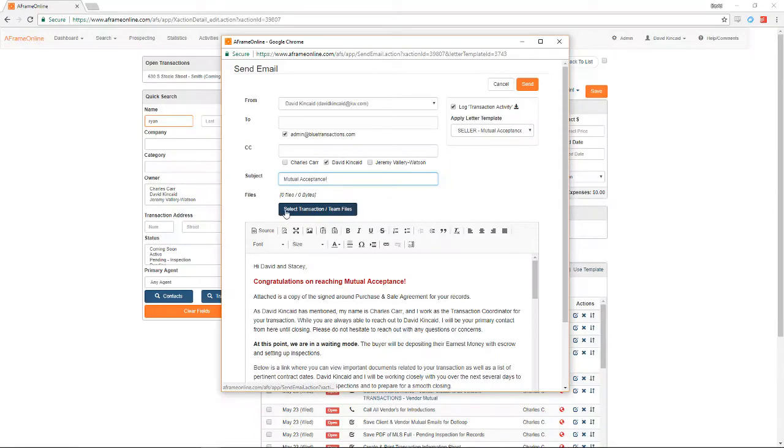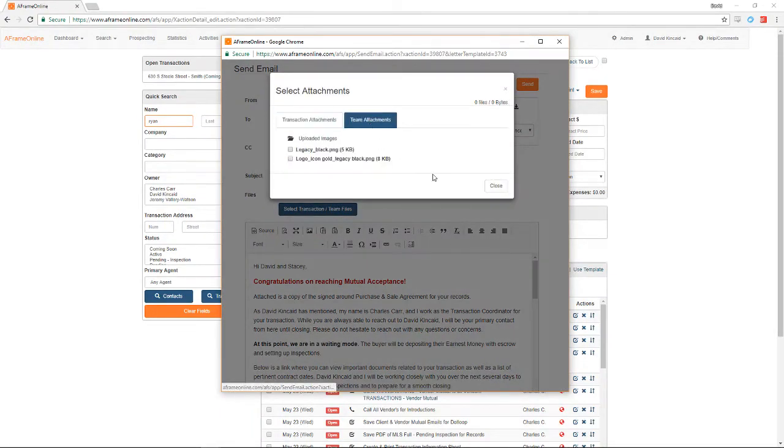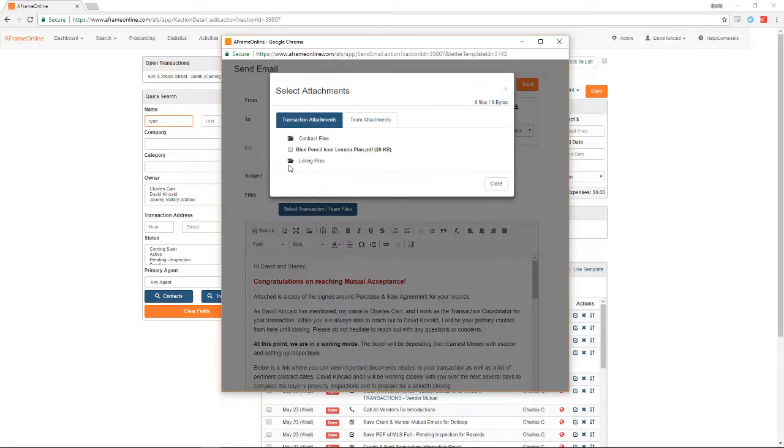To attach a file, you can always attach any of your team files or the transaction files. The nice part is it won't allow you to select cross-transaction files, so as long as you uploaded the right file to the transaction, you always know you're only sending that transaction's files. It's really nice. This really helps in the reduction of error.